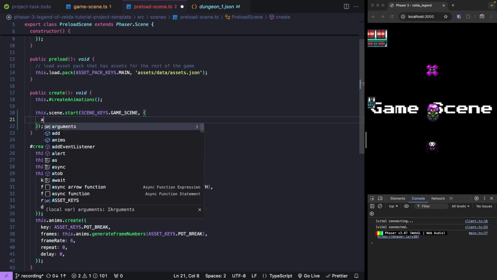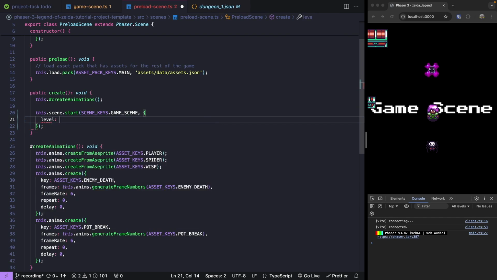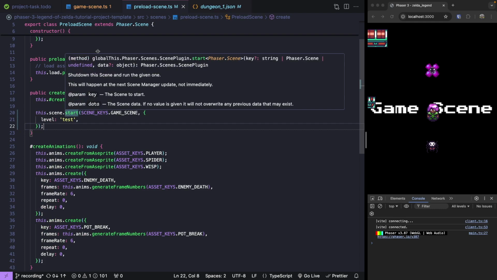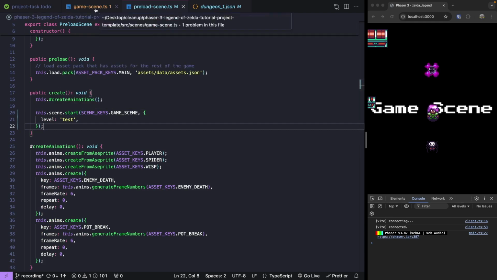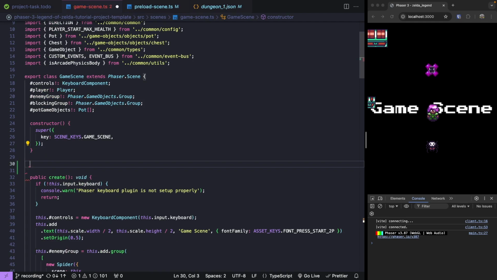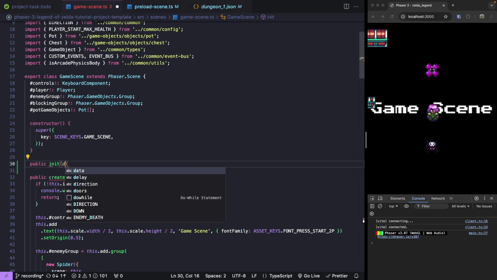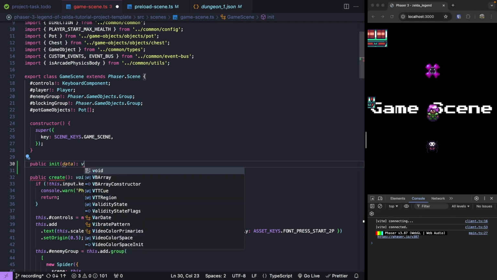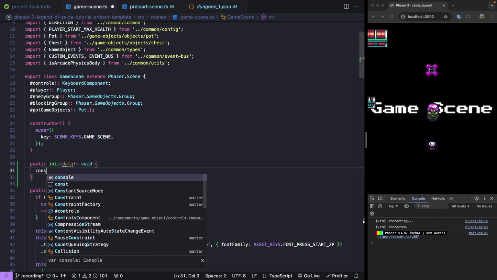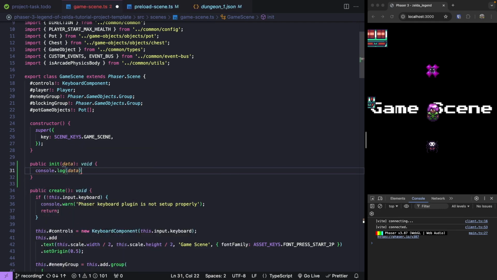As an example, I'm just going to do level and set it to test. How this works is, when our scene starts and Phaser calls our init method, it's going to pass that data to us. So if we jump back to our game scene, let's add an init. For our argument, we're just going to add in data. We'll return nothing for our type, and I'm just going to do console.log and we'll do data.